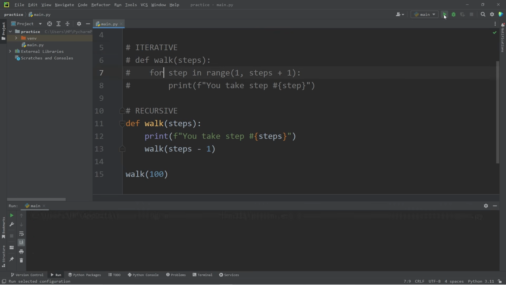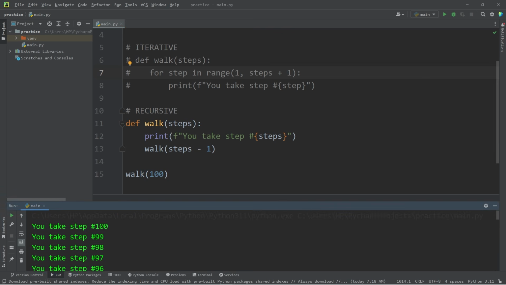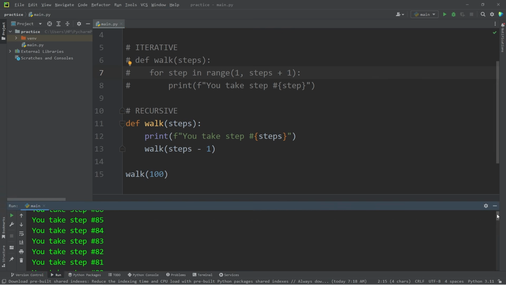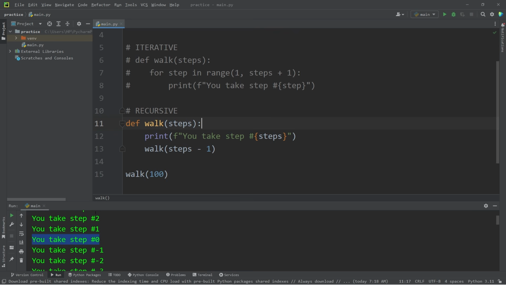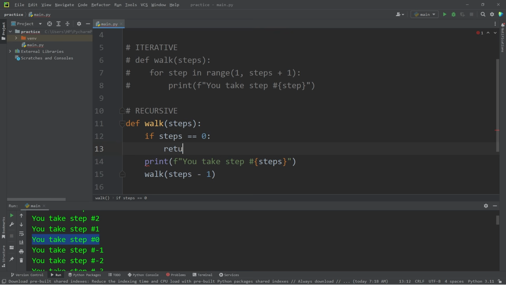Let's see what happens. Recursion error, maximum recursion depth exceeded. This time we're beginning at 100. We're iterating downwards, and we're going below 0. We don't want to take negative steps. We need what is known as a base condition. When do we want to stop? I'm going to add one line. If steps is equal to 0, to exit a function, you can return. Let's try that again.